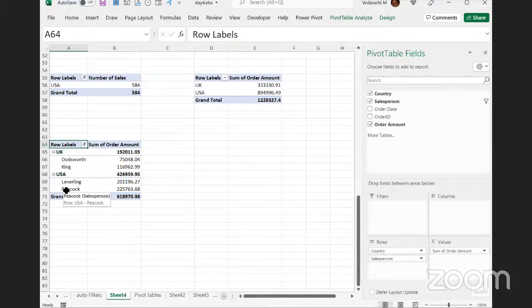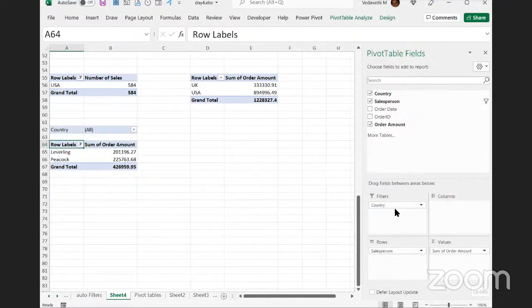Amit, since this question says all country, I can drag it to the filter. If you drag it to the row, you can get it for UK and USA.